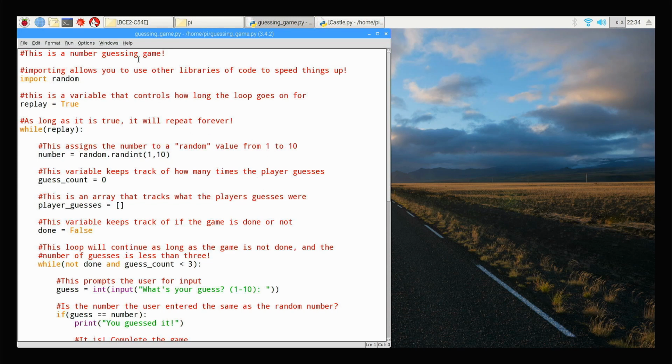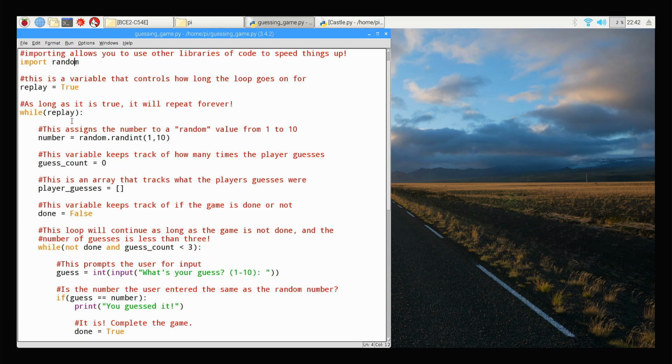Now, if you go through this one, you have your comments here saying basically what it's doing. You're importing random, which is going to be used as the number generator to pick the random number. You're basically at this point saying if replay equals true, then you're going to start the code from the beginning. There's a while statement here.